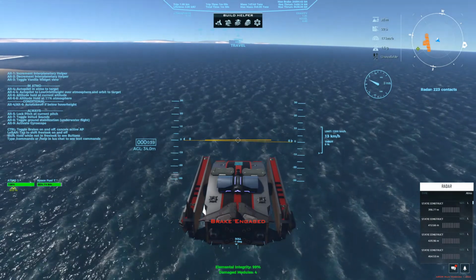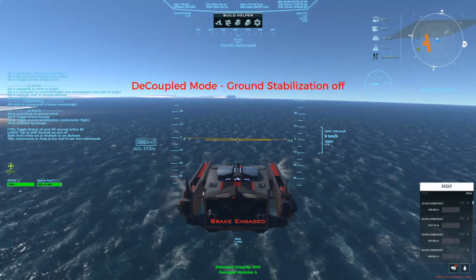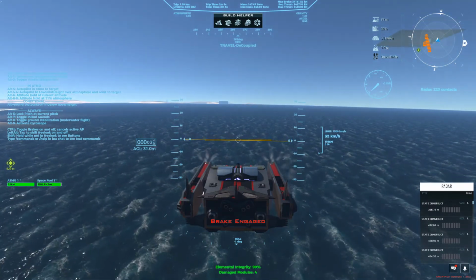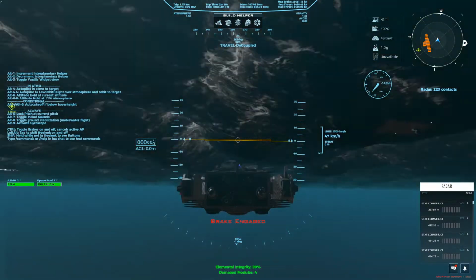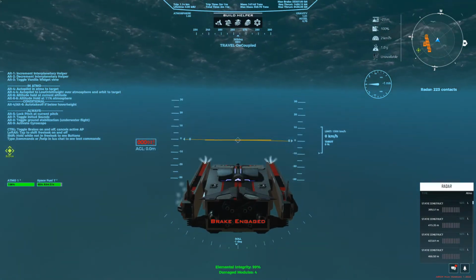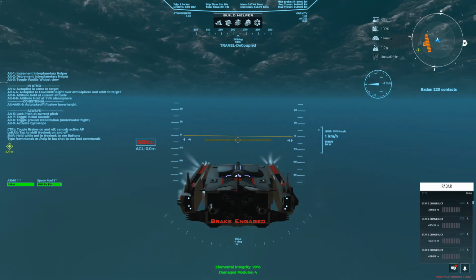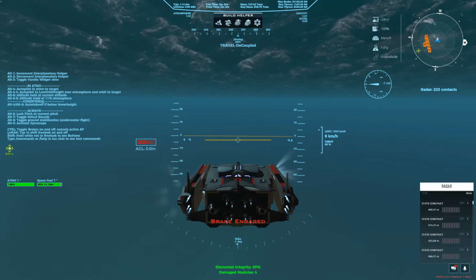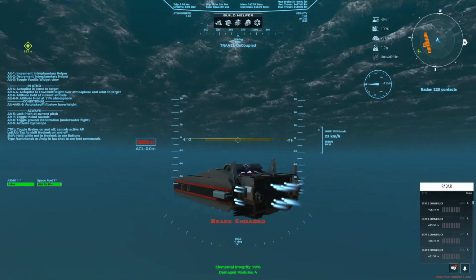So if I do Alt 8, decouple mode, ground stabilization off, then I can just decrease my height by holding C, and if I release it, it just stays there. It's not going to pop me back to the surface or anything, right? So now I'm under the water, and I'm just kind of floating here, right?